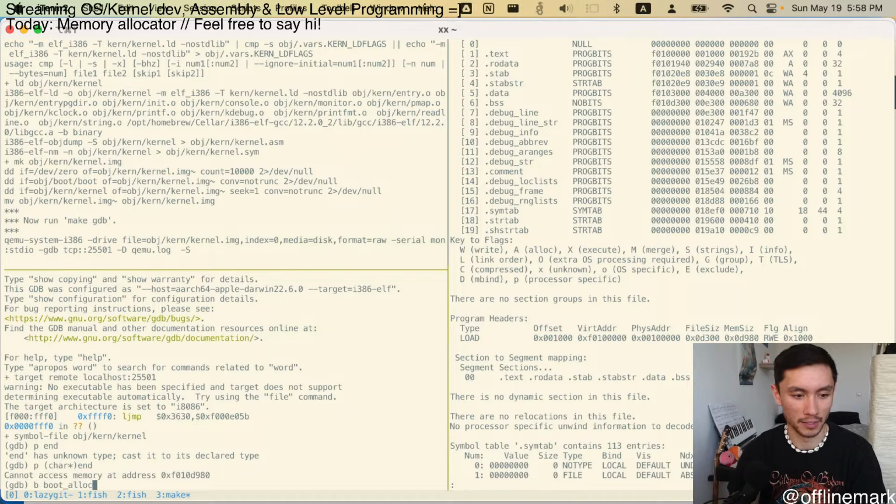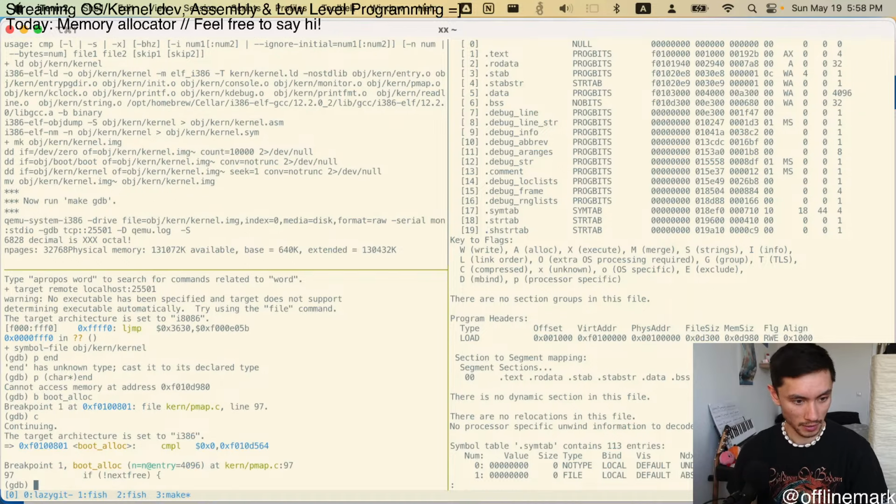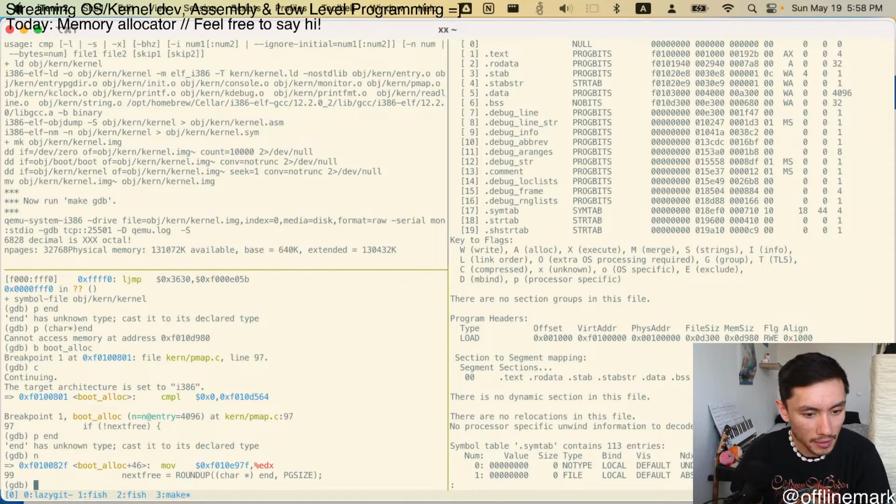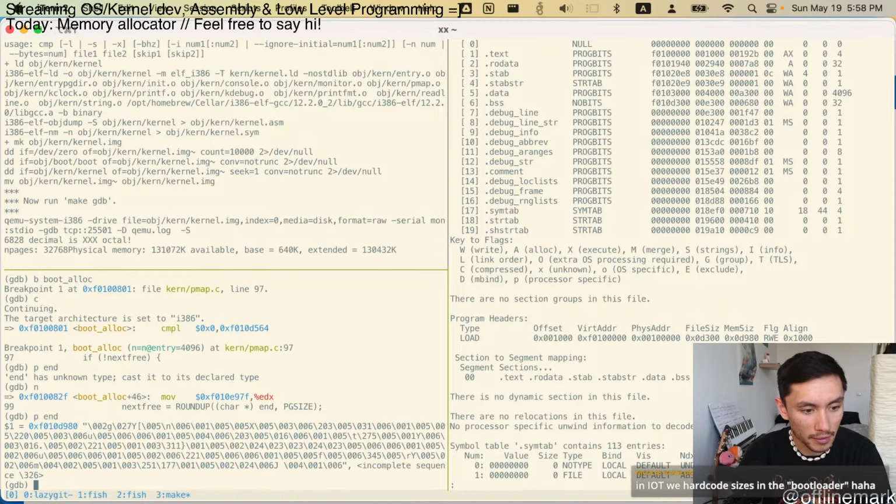The boot alloc, I kind of just want to, next. You gotta be kidding me. Okay, yeah, end is interesting. It's totally not aligned, which is of course the reason for this thing.